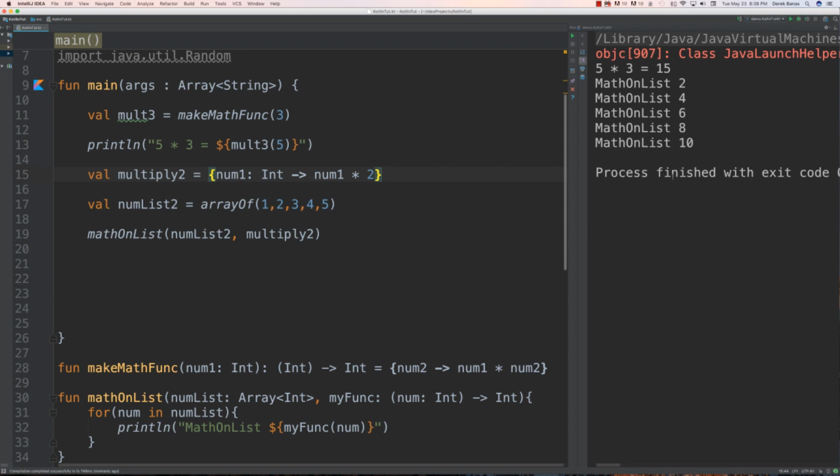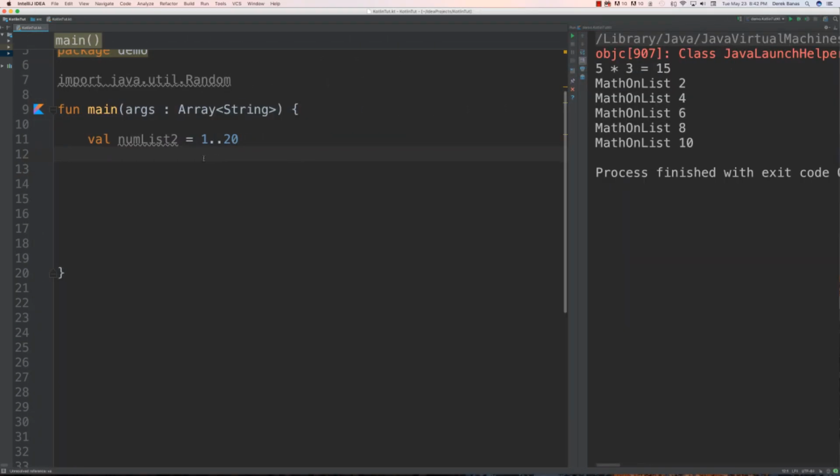All right, so pretty cool stuff in regards to higher order functions. Now I want to show you some collection operators. These collection operators are going to work on any type of collection. So arrays, and I'm going to cover lists and maps, and there's a couple other different collections, but either way.